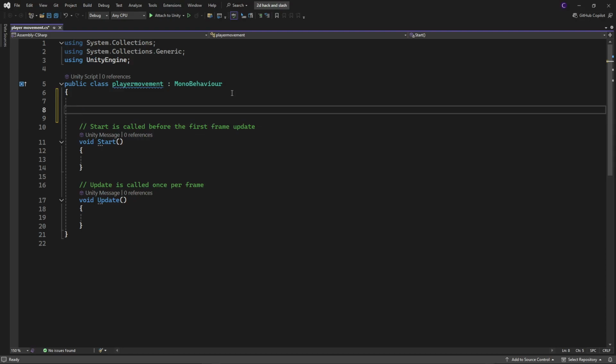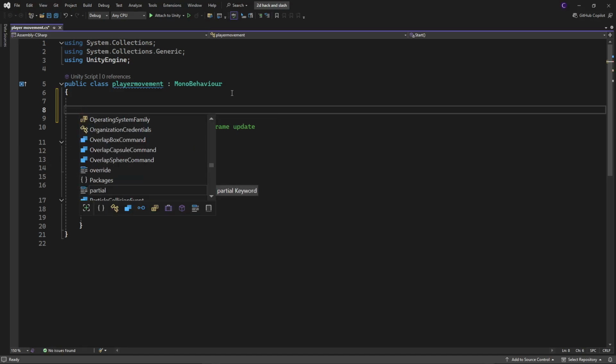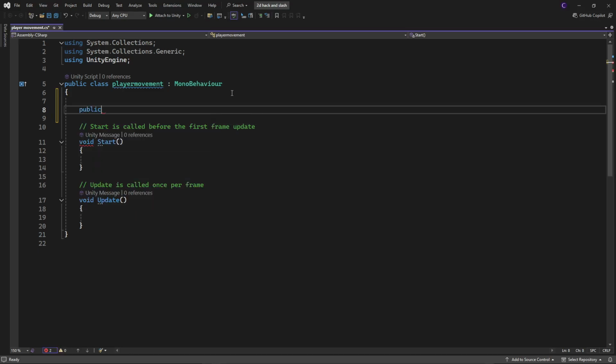All right, so we're gonna want to make a reference to the player's rigidbody. Public float. Do you call a float when you're getting a rigidbody? I can't remember. Do I have to type something? I don't remember what I'm supposed to do. Give me a minute.